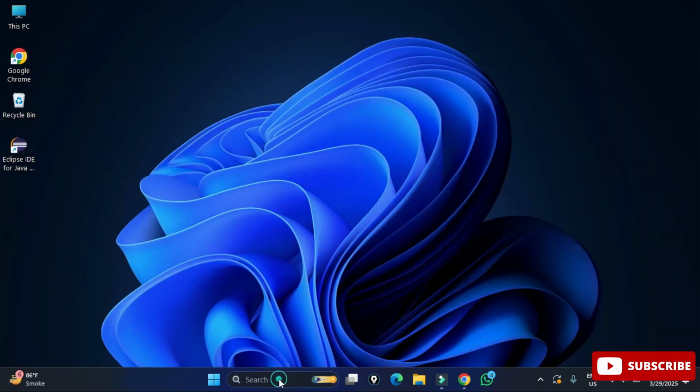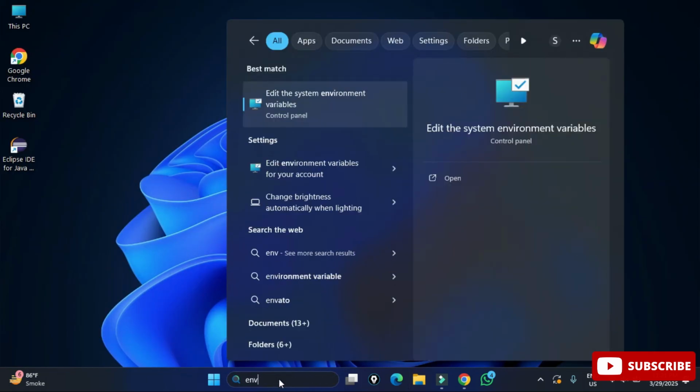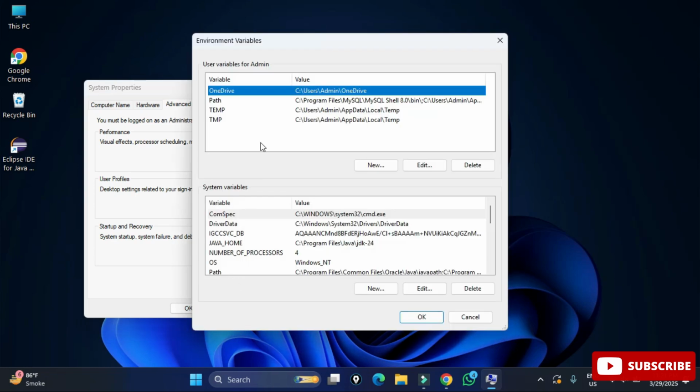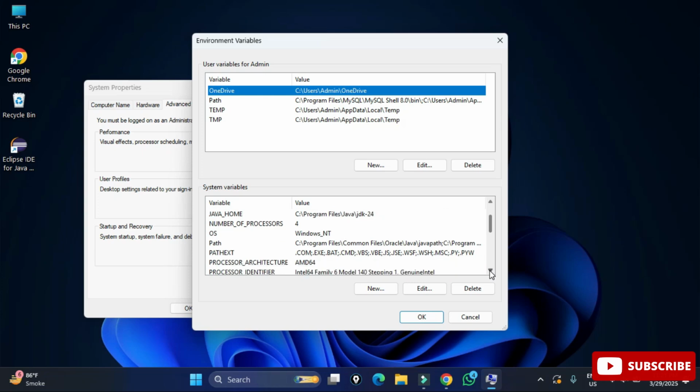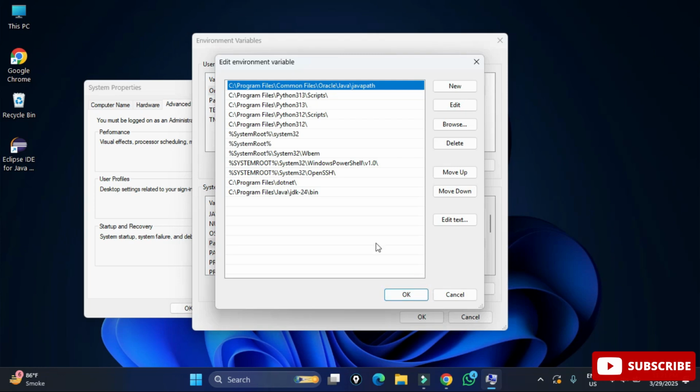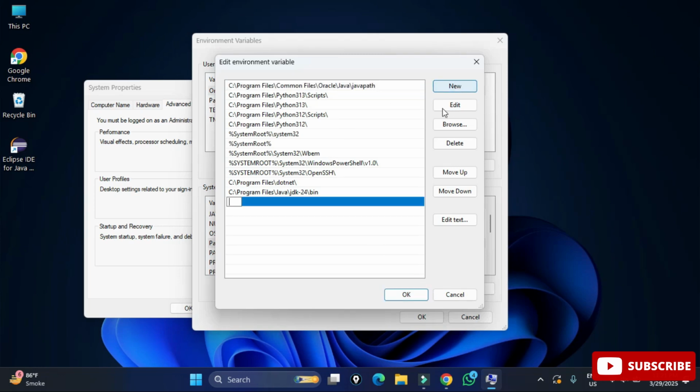Just copy this path, and now you can search for env, that is, environmental variable. Here you can see the option Edit the environmental variables. Under the Advanced tab you need to click on Environmental Variables, and here we have user variables and system variables. I'm using system variables so that it is available to all users, and I'm selecting the Path variable and clicking on Edit. Here I'm going to paste the path. For that I need to click on the New button and paste the copied path.